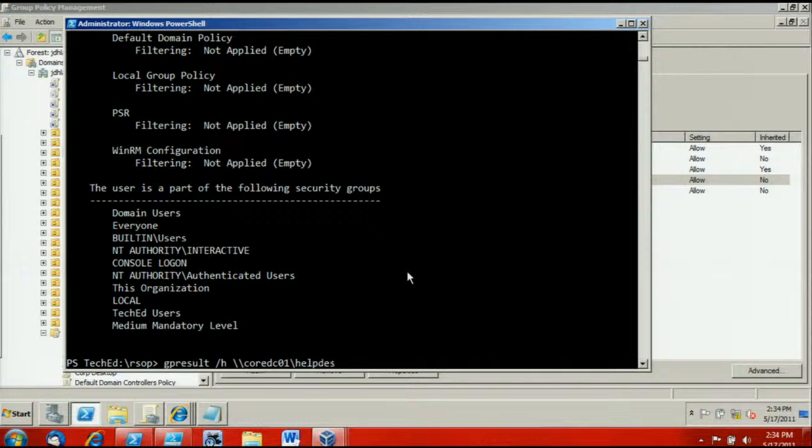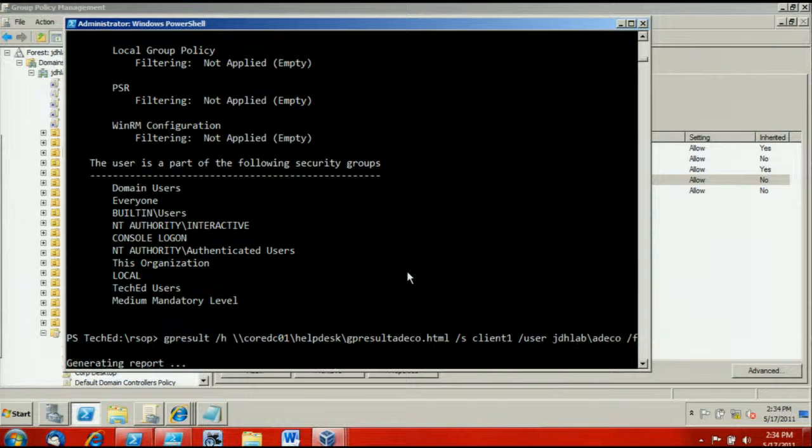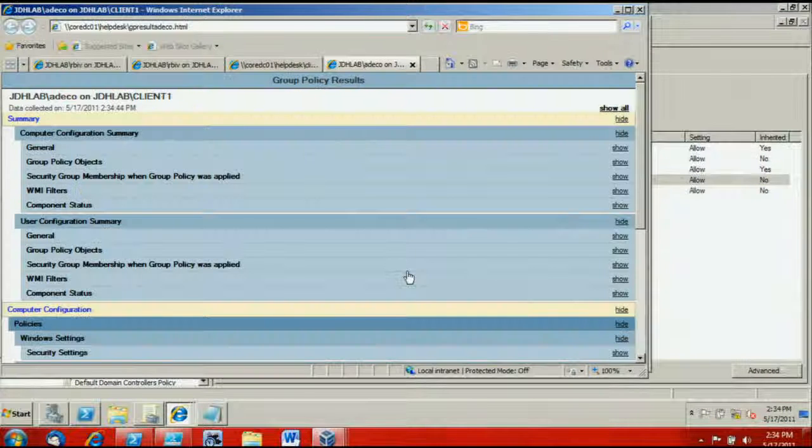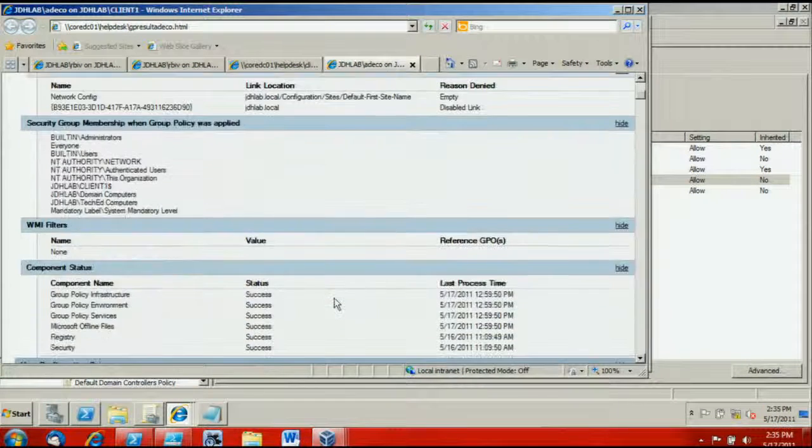I can create an HTML report. I'm going to create this in my help desk folder for Art Deco on client 1. Generates a report. And let's load that report. Hopefully I typed this right. Looks, for all practical purposes, should be pretty much the same report. Okay?